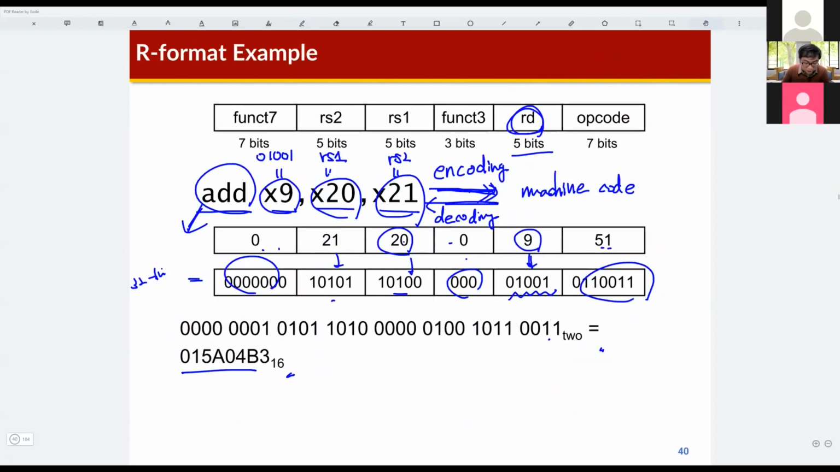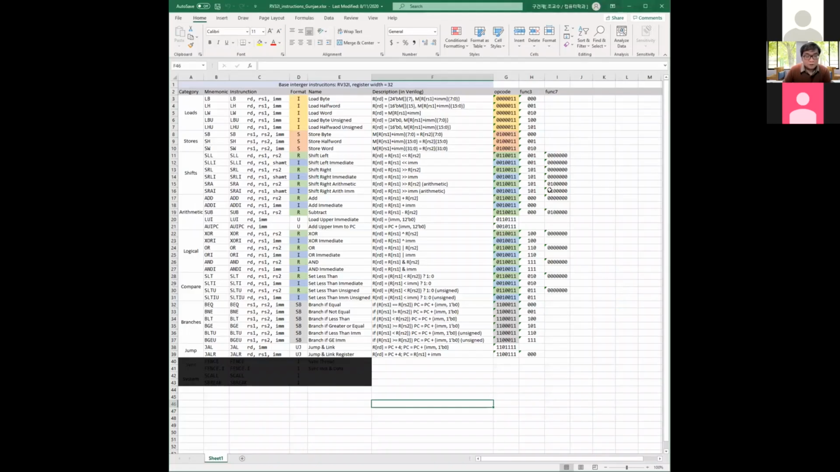So I share another, can you see this Excel sheet? In this Excel sheet, I summarized the RISC-V instructions. This is the RV32I, which means these instructions are the RISC-V 32-bit instructions, not 64-bit, but it's very similar.